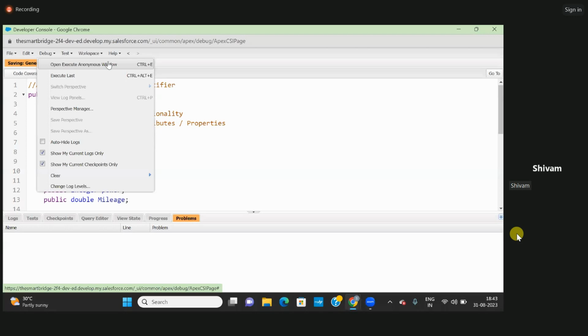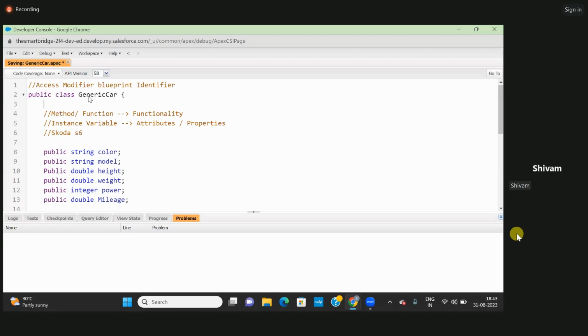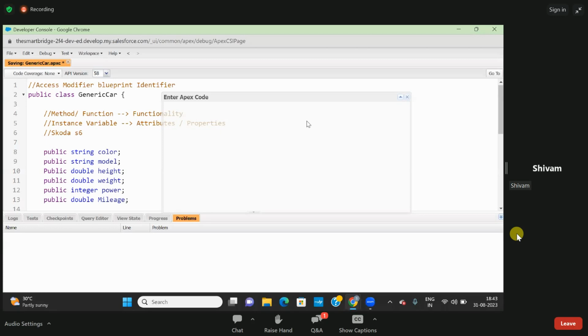There is a shortcut key also for that, Control+E, right? You can directly press Control+E, so that window will pop up. So now you have to call this class. Whatever class you are writing, you just have to write over this. Here you have to define one object. After defining that object, you have to simply click on execute, so that object will get executed.